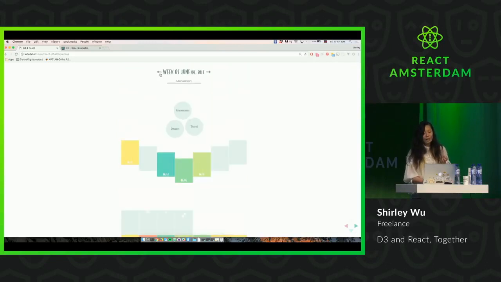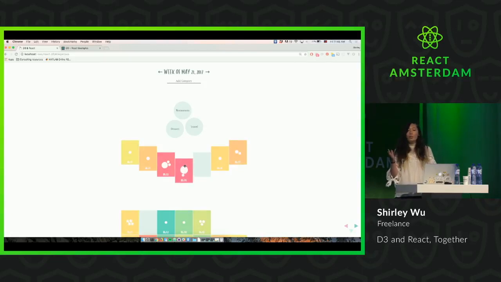And I can toggle through different weeks. I can drag an expense over a category to link them, and again to unlink them. I can drag an expense to a different date to edit it, and you can see that the background color of the date updated accordingly. I can, of course, drag it back.